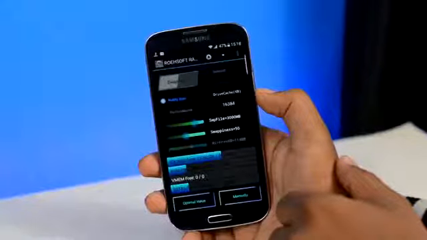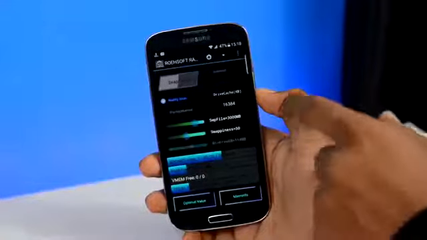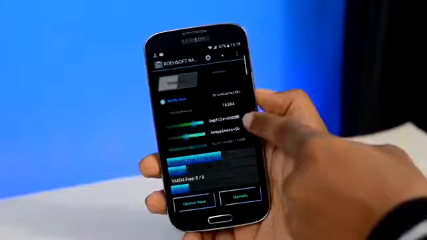And with that, 90% of the work is done. Now the only thing that you're gonna configure is the swap file slider here. From here you can select the amount of RAM that you want to create.